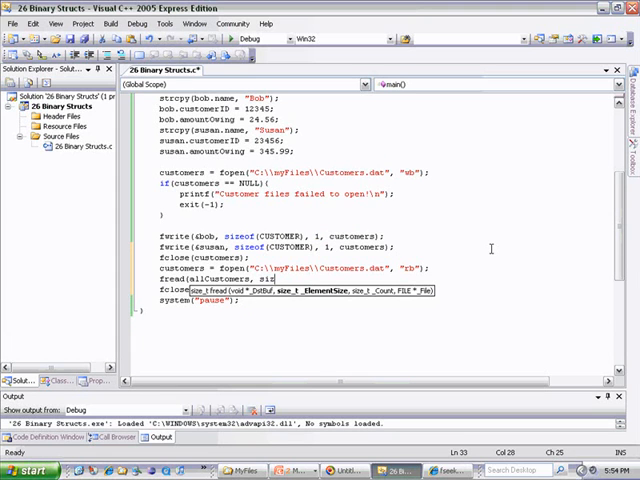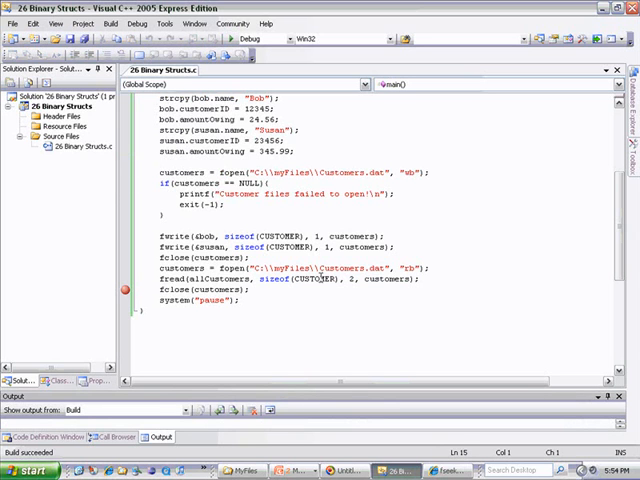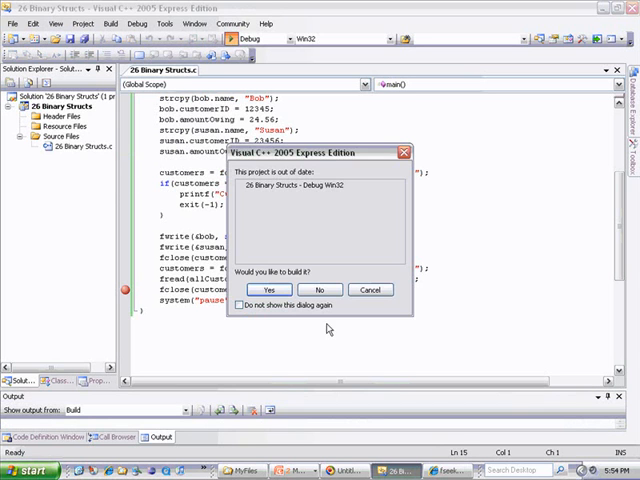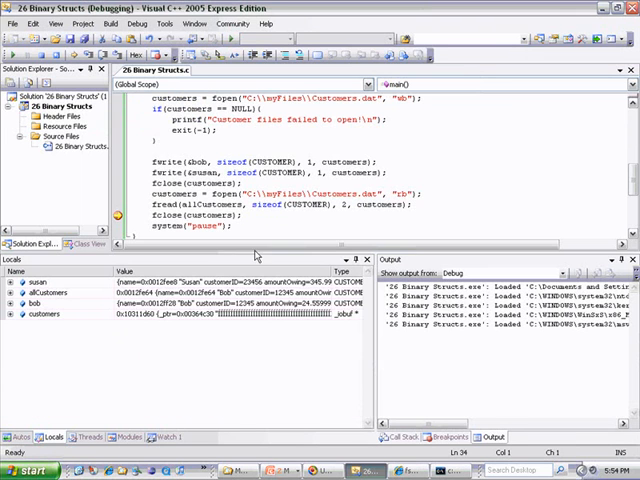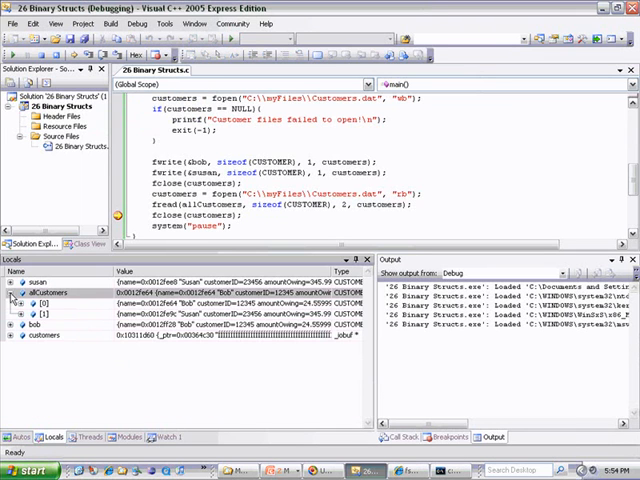And each one is the size of customer, and we have 2 of them in there, and the customer file pointer is called customers. I'm going to set a breakpoint here, and if that compiles, we'll run to the breakpoint and see if in our array of customers called all customers we have Bob and Susan.